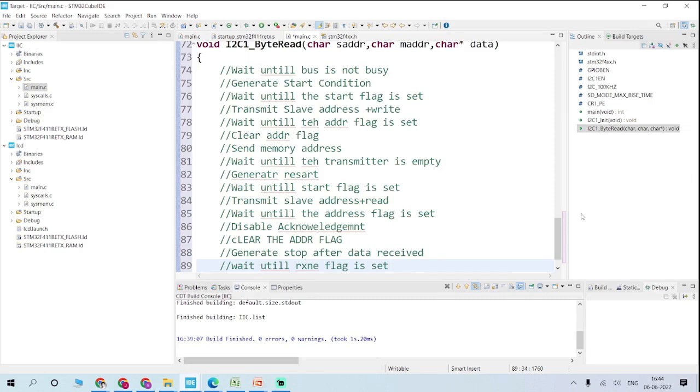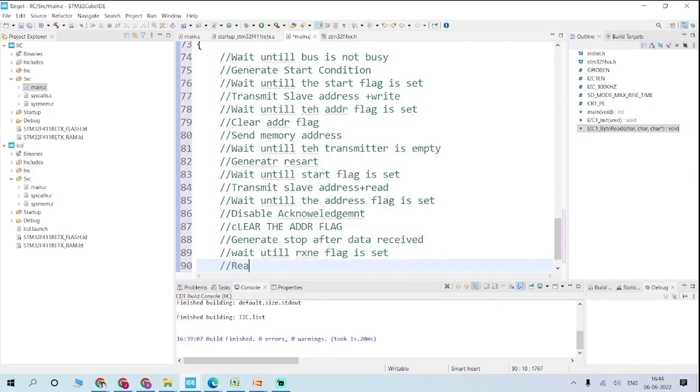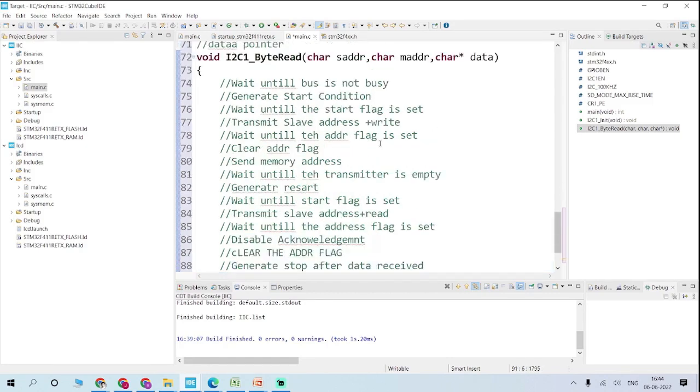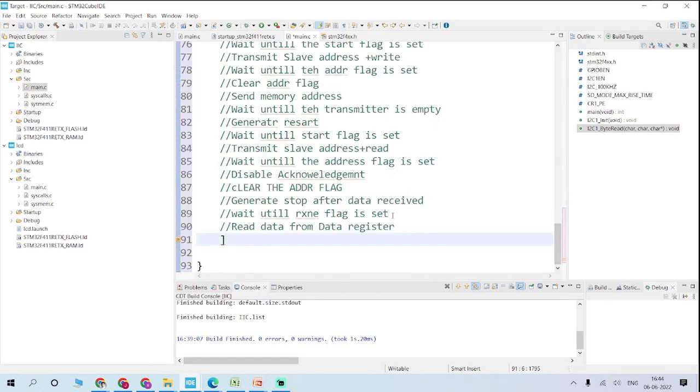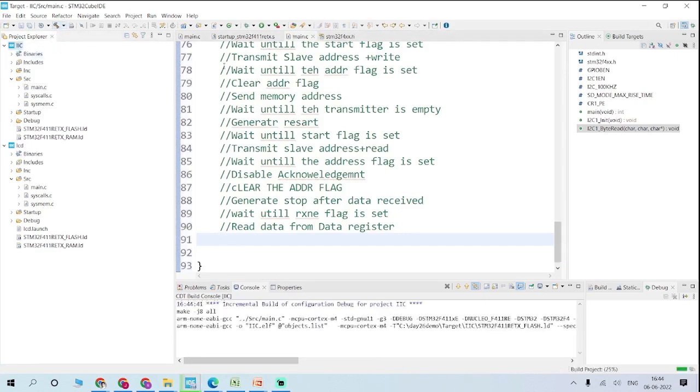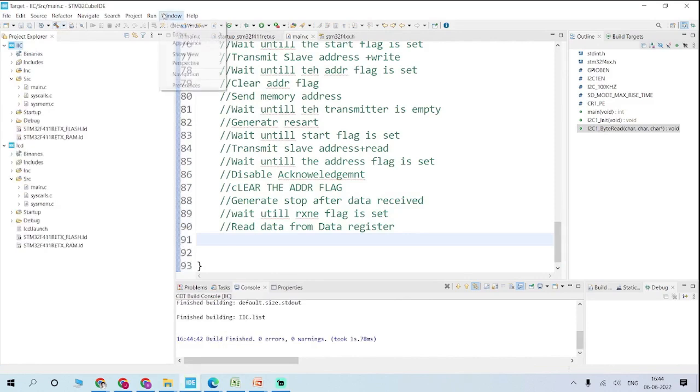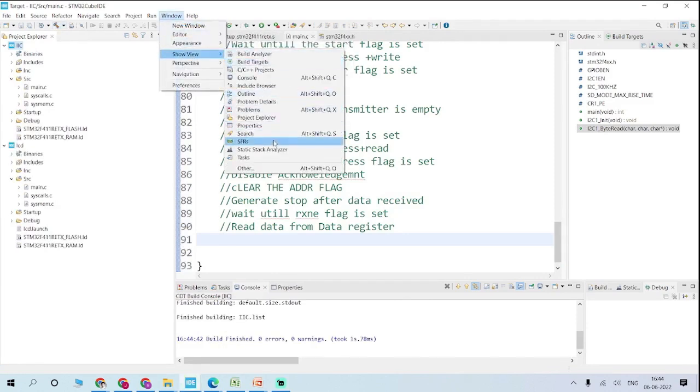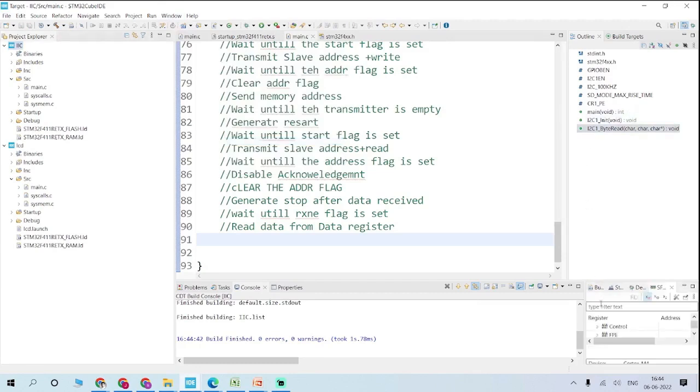Then read the data from the data register. So this is the step for reading the byte. We had written code for all the steps for the data register. Before that, I just compile the program. Go to Window, Show View, click SFRs. You just drag and drop the registers.